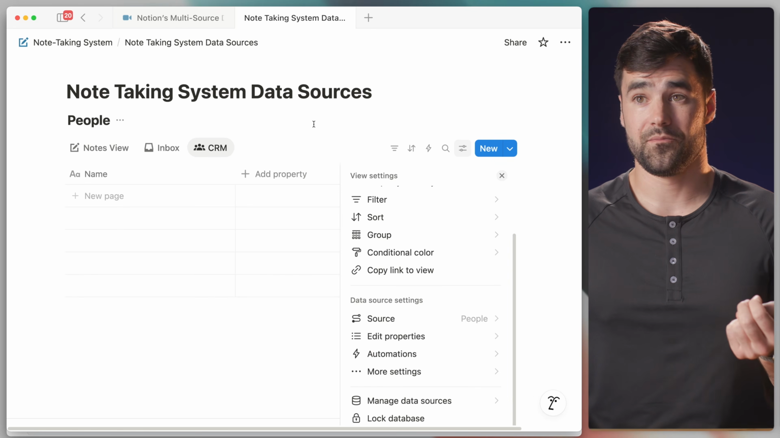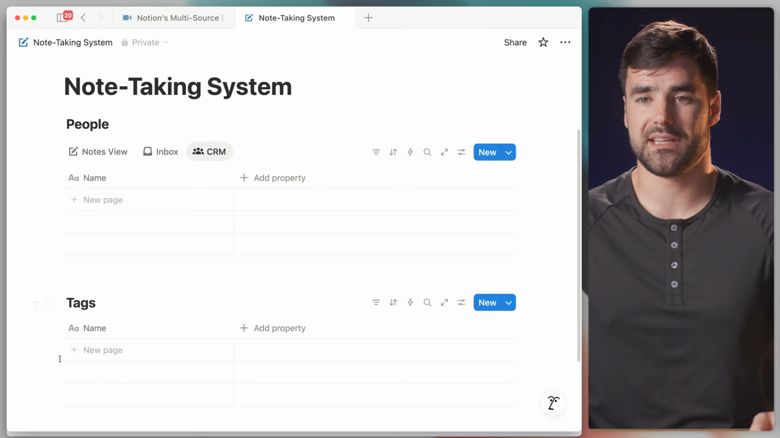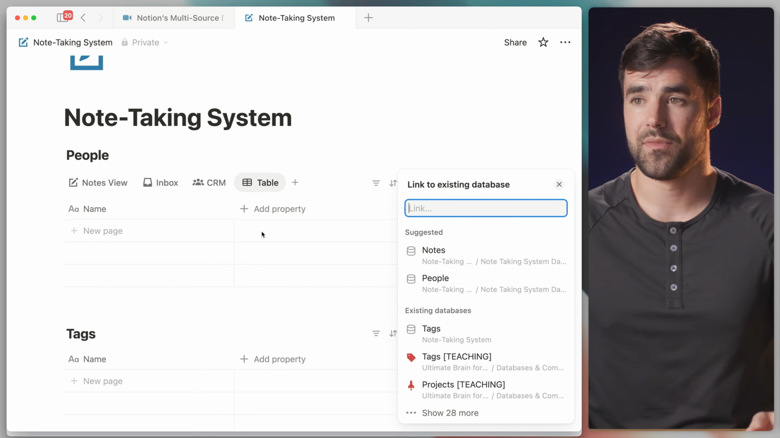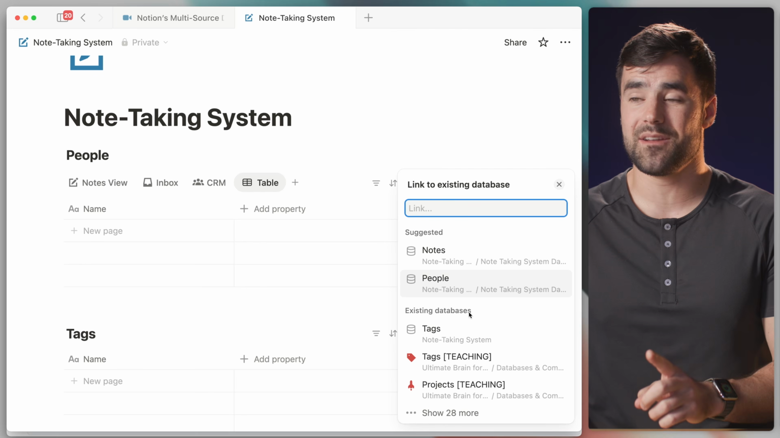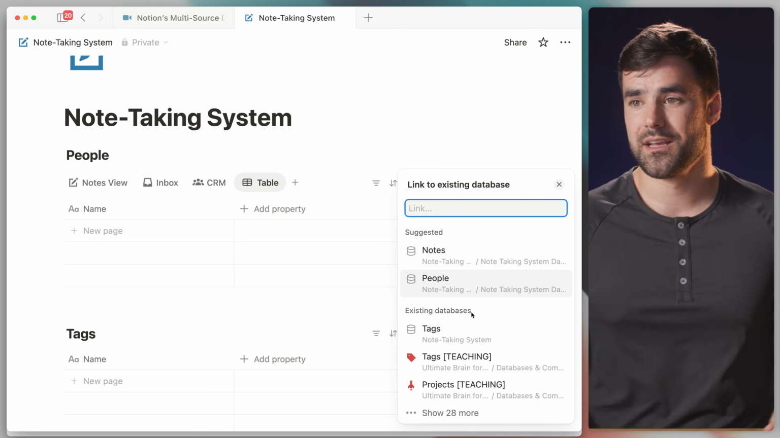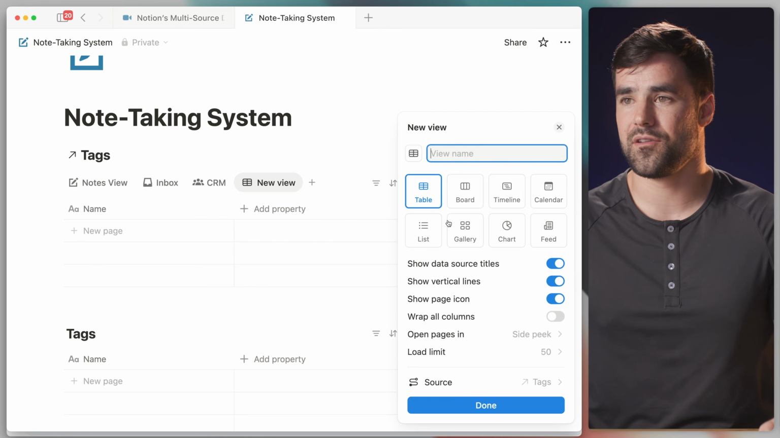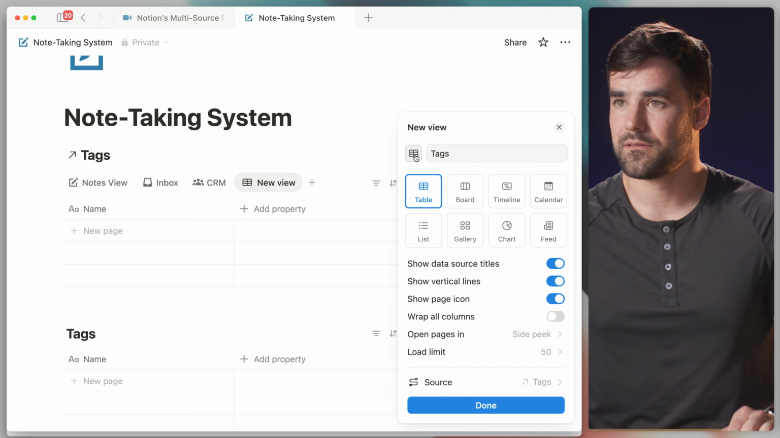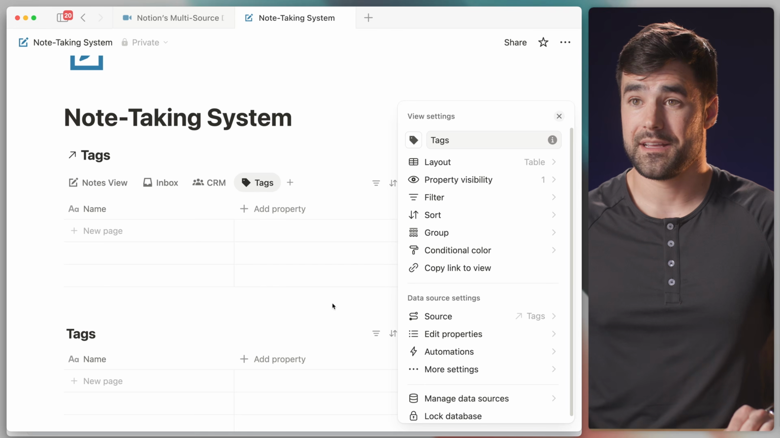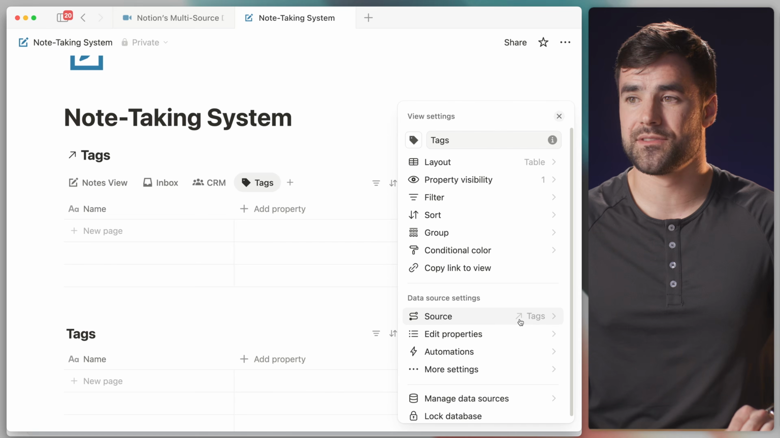Now, what we can also do is create another view, and I'm actually going to go back to this page here so you can see this tags database down here. We can create another view. We'll just say table, that's fine. And we can link this to an existing database, or more technically, an existing data source that lives in a different database. So let's link that to our tags data source. We're just going to go ahead and create a new table view there. We'll call it tags. Why not? And we'll hit done. So now what we have is a 4th view, but a view that is linking to a data source that lives somewhere else.